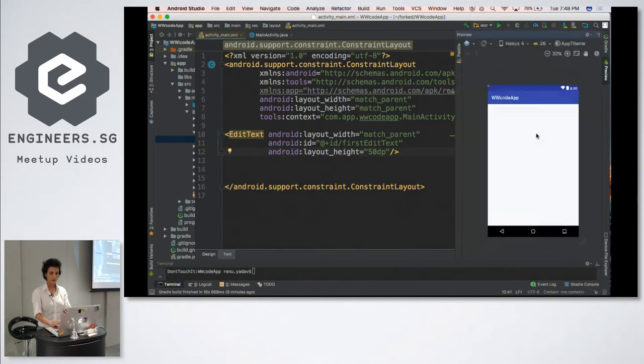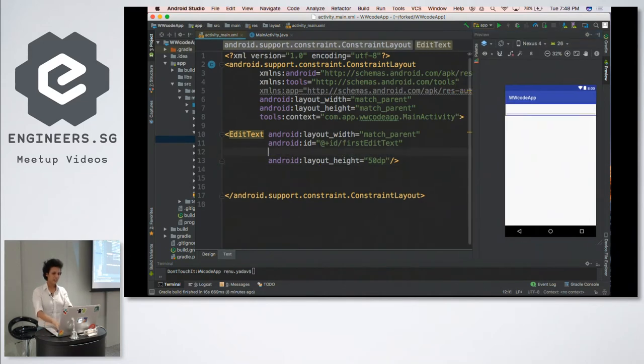And now we can see the preview. As we can see in the preview, we see one edit text. We can add a hint as well, like enter first number. What should be done after layout width? Layout width, I kept it as match parent. As I said, match parent will cover the full screen size. But in case you don't want that, you can define 100 dp, or maybe 50 dp, 60 dp, something like that.